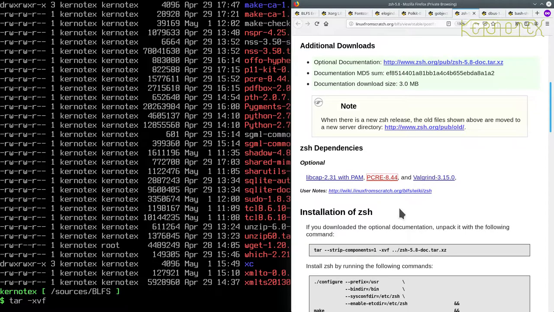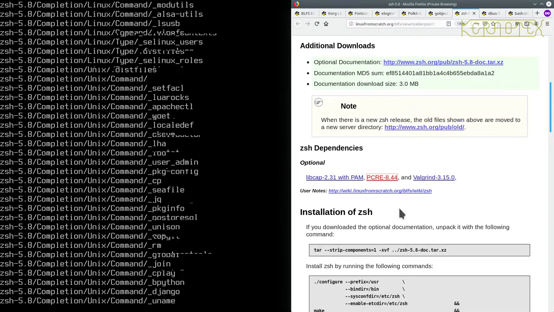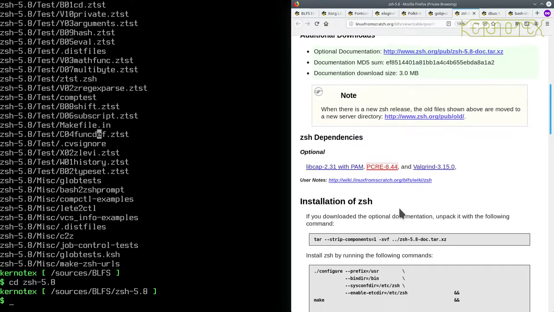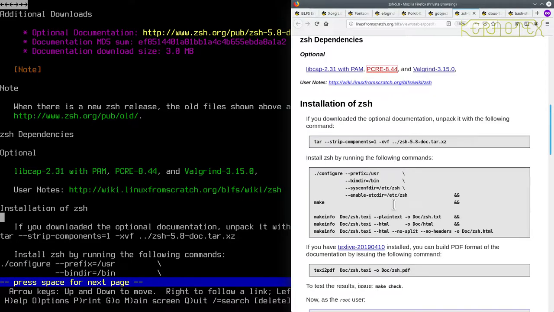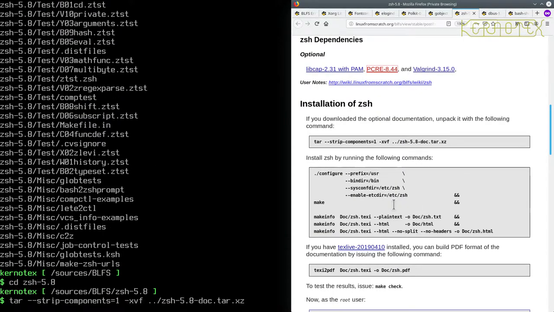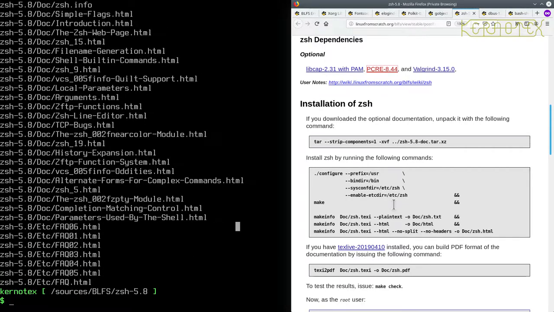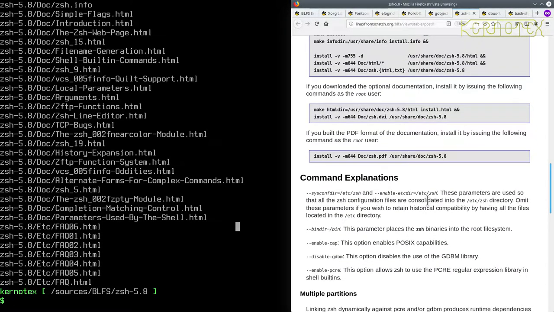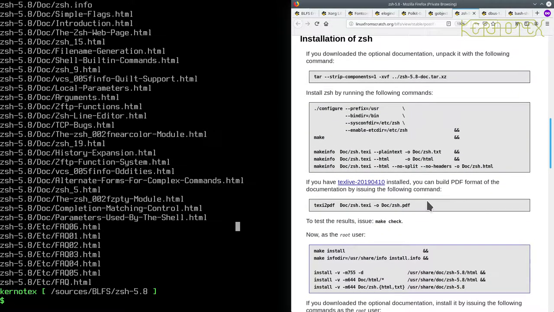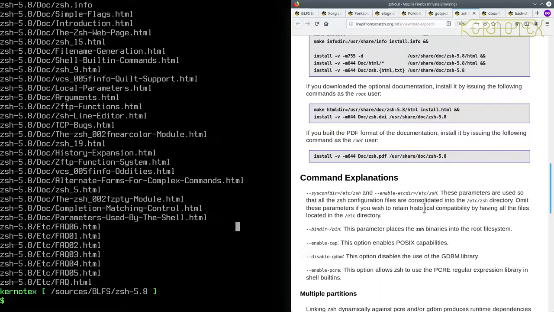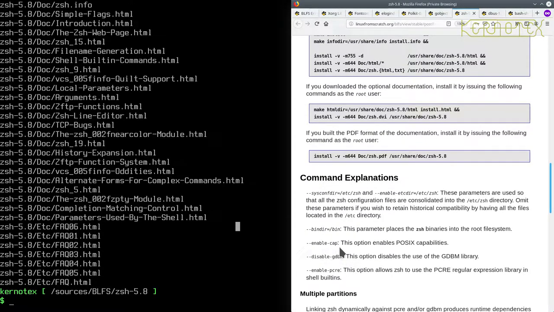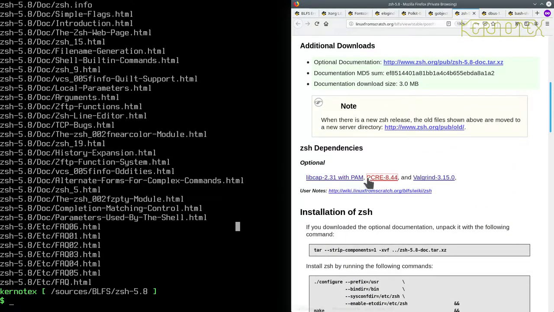So tar minus xvf zsh. Okay, so install the optional documentation first, then install. Is there any other config? PCRE. Okay, so we want to add in enable PCRE and probably enable cap as well to enable POSIX capabilities. And yeah, that's the two optional packages.